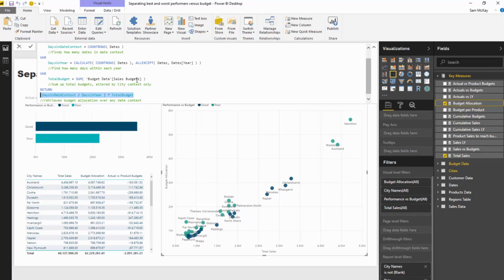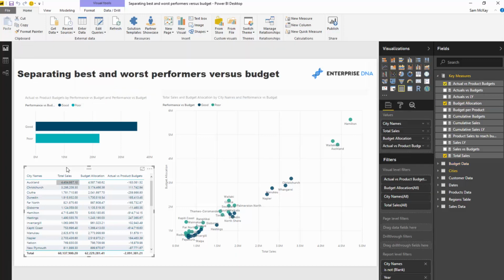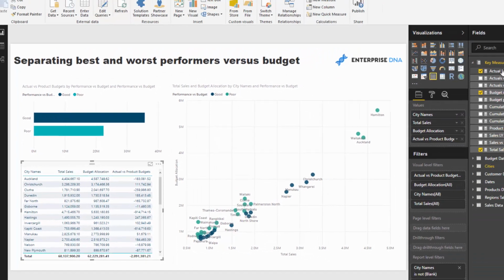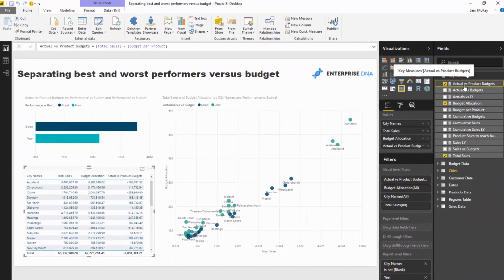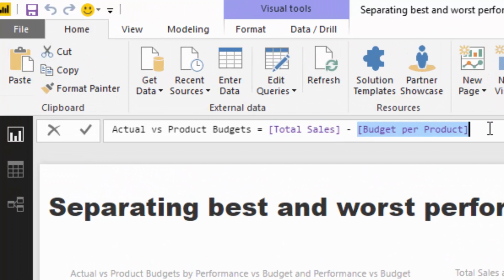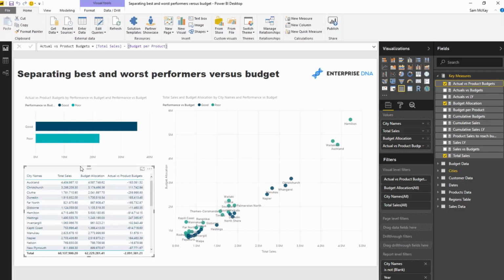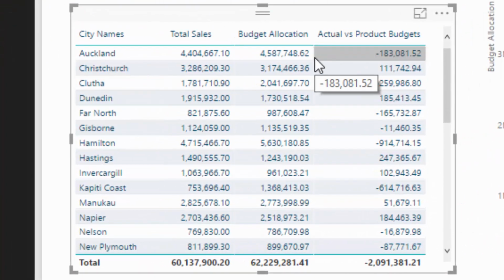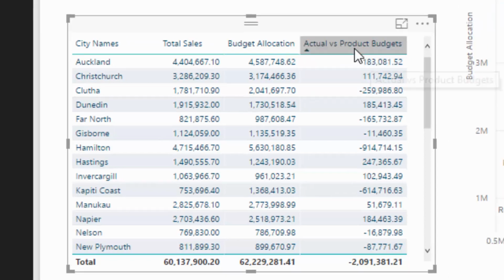But essentially, what I've then been able to do is go, okay, what were my total sales, and then what was my budget allocation? With those two numbers, I can now work out what my results to budget are. By doing that, I was able to branch out into another calculation, and it's pretty simple. You just go total sales minus budget per product. And then we're able to see, okay, but via city, how have we gone versus our budget?